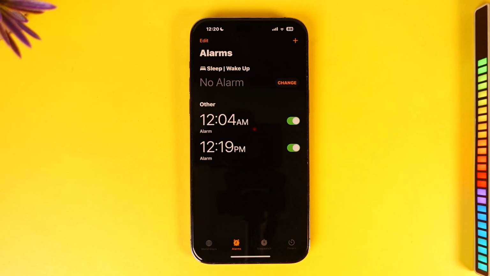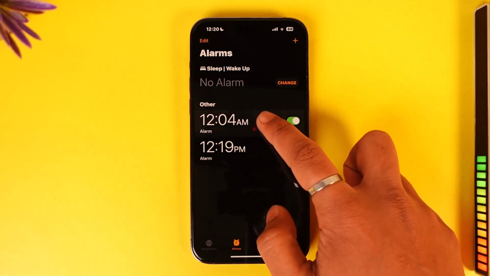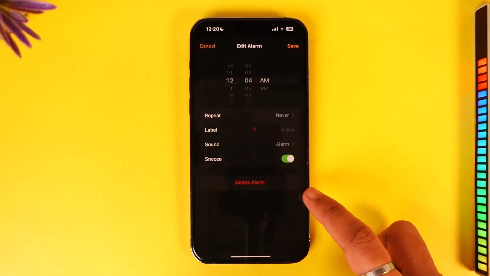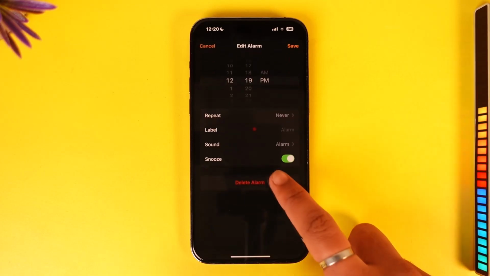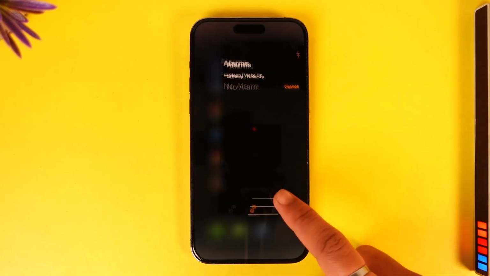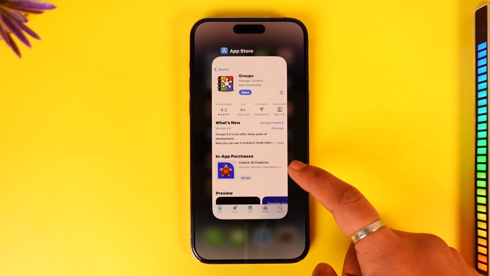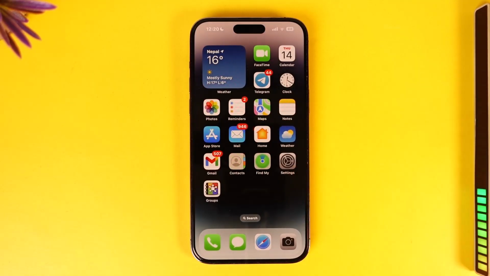But if you want to delete everything, what you can try to do is long press on that particular alarm, and then you'll find the option called Delete Alarm. You can tap on it to delete the alarm. Select the next alarm again, tap on Delete Alarm, and those alarms will get successfully deleted. This way you will be able to delete all alarms on iPhone.